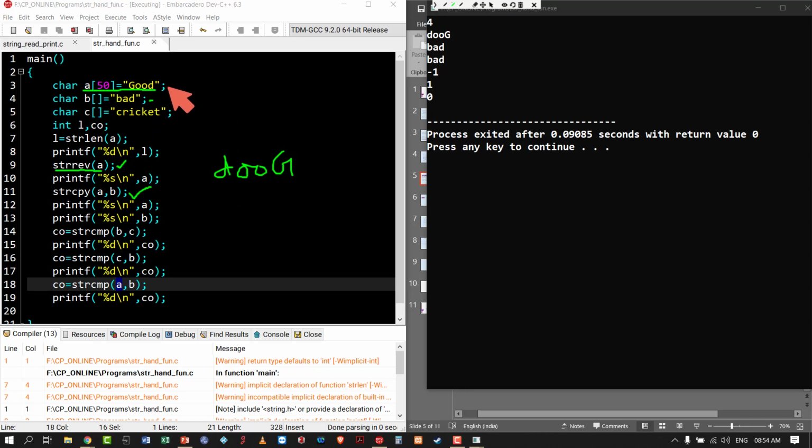So initially A is good. Then it becomes DOOG. Then I copied B to A. At that time A becomes bad. So when I compare this statement, both A and B are bad. That's why it returns 0. So the initial value of A is good. Then it changed to DOG while executing this statement.